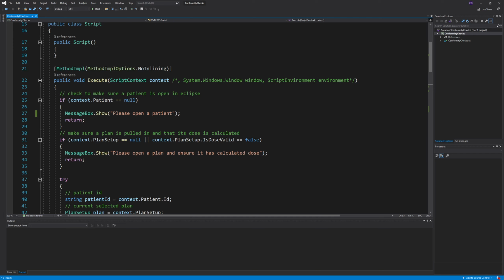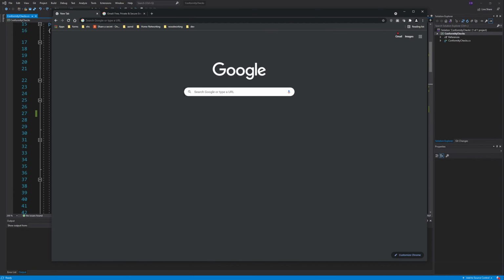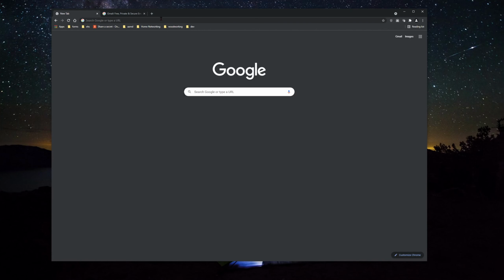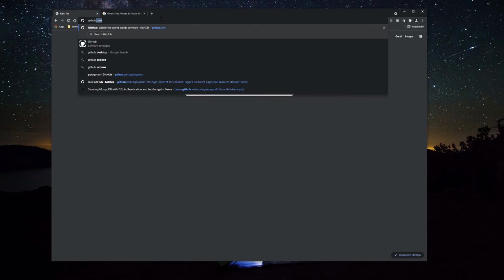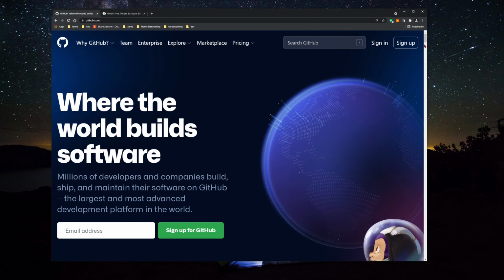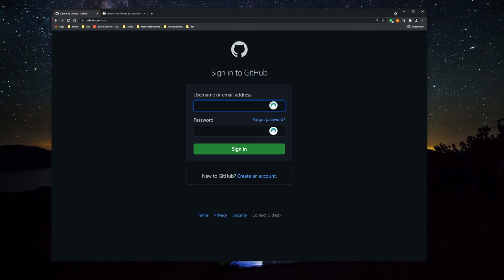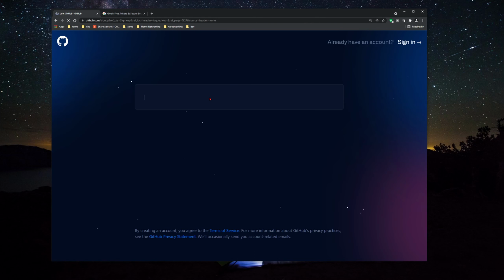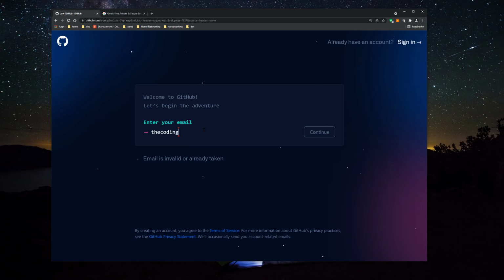Okay, so now what I'd like to do is let's try to create a GitHub account. I'm going to go to github.com. I want to click sign, no, not sign in. I want to click sign up. And so it's going to ask us some information. Let's do the coding dosi at gmail.com. Okay.